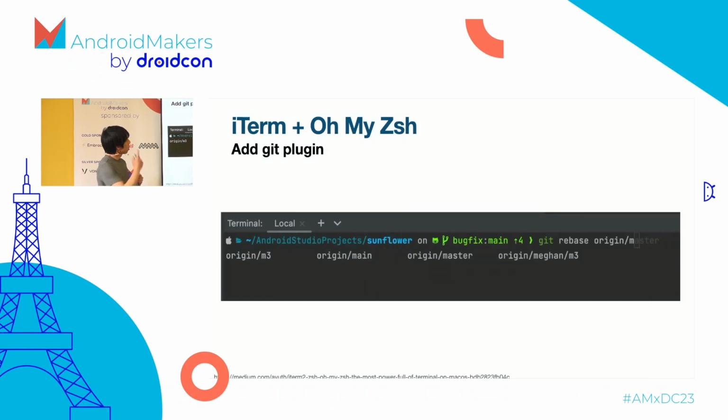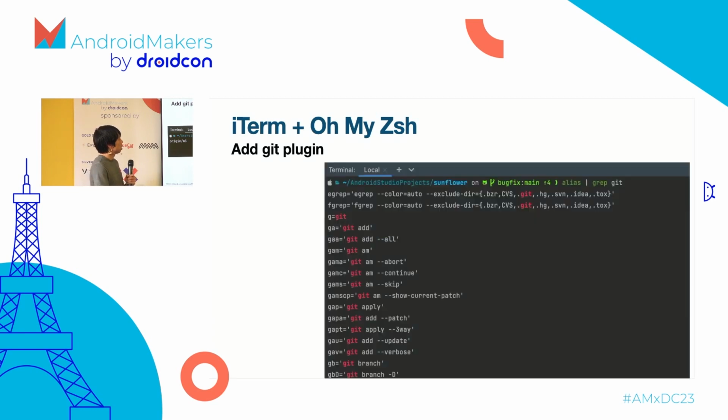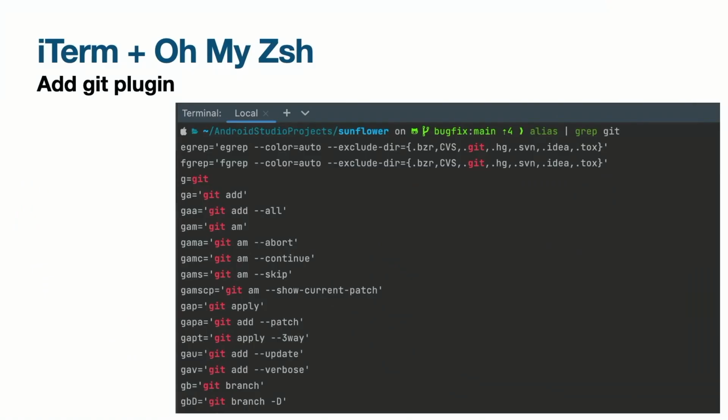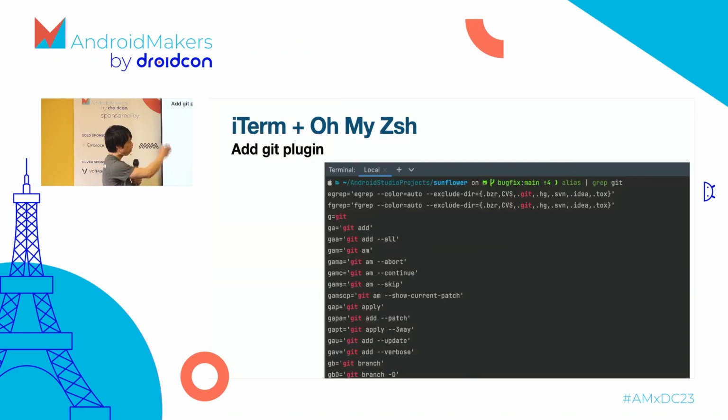And not only this, but you can also try to add iTerm and Oh My Zsh. Because one thing that I missed when I moved from Linux to MacBook is that Git doesn't have autocomplete on Mac. But if you install iTerm and Oh My Zsh, then you have autocomplete. Also, they add so many aliases. So if you write alias, pipe, grep, git, you're going to see so many aliases. So you can go through and see, oh, this command I use a lot. You just need to remember the alias.